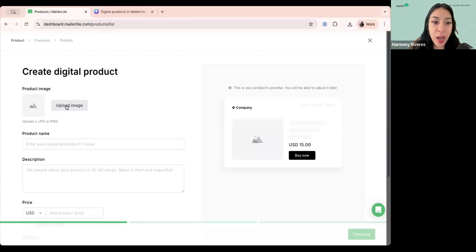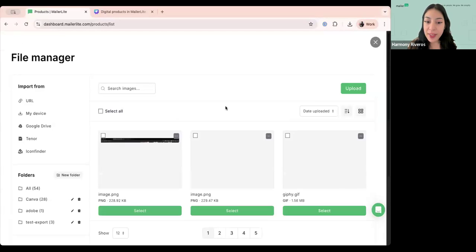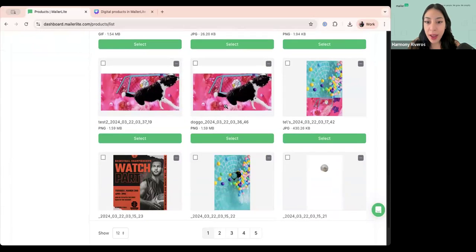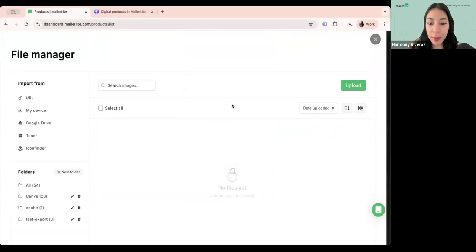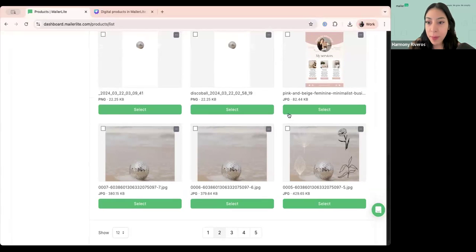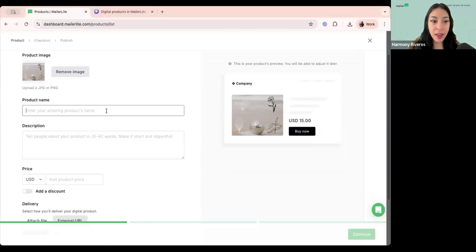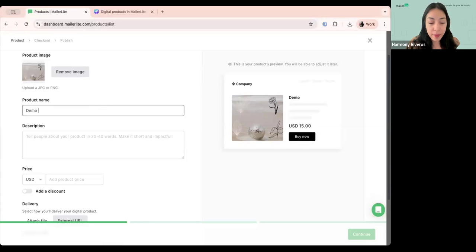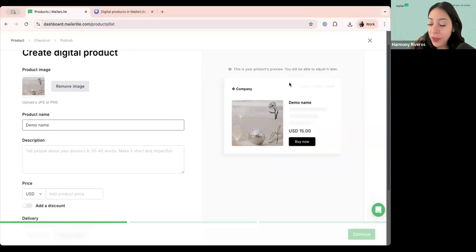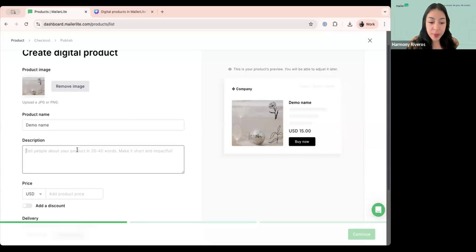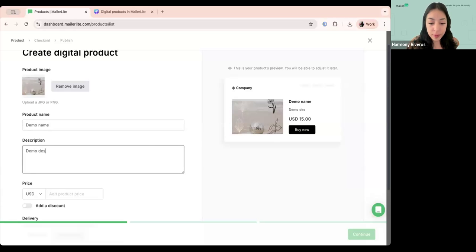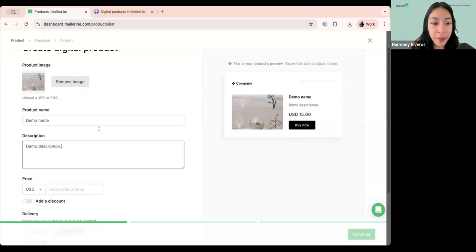First thing we can do is upload an image. This can be any image that represents your product, whatever that may be. It could be an image that you have for your shop, whatever that is. I will just select one demo that we have here. Enter the name. And you can see everything appears on this preview here. The description. You can see it appears here.